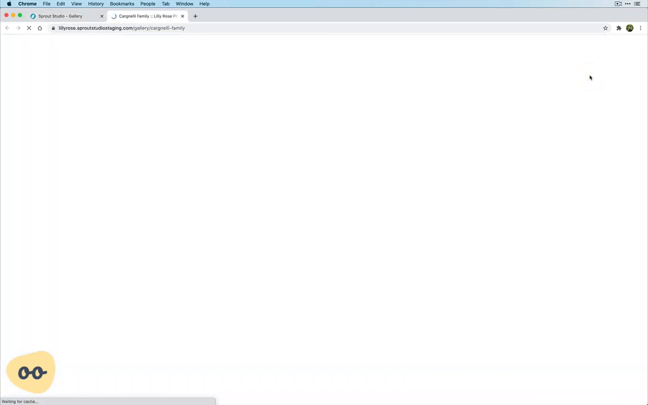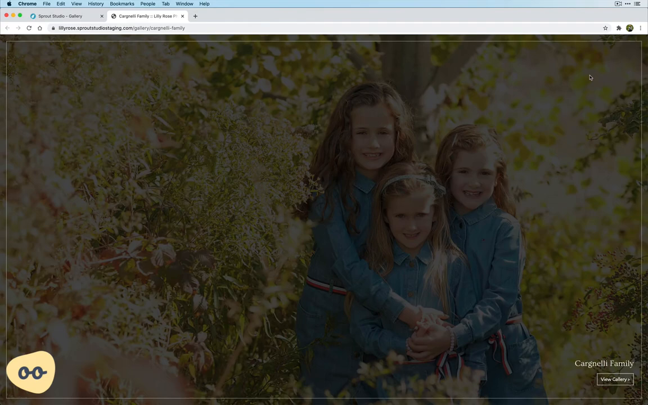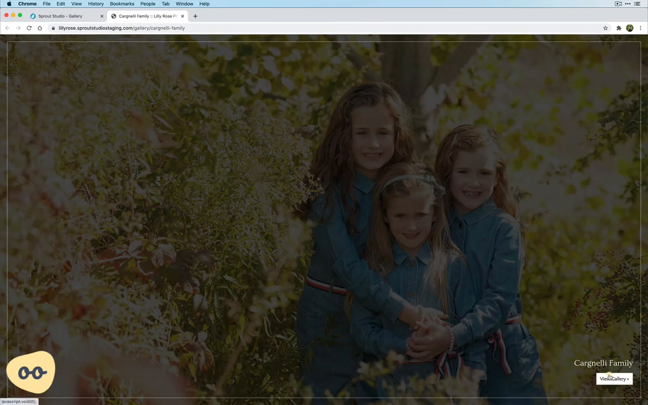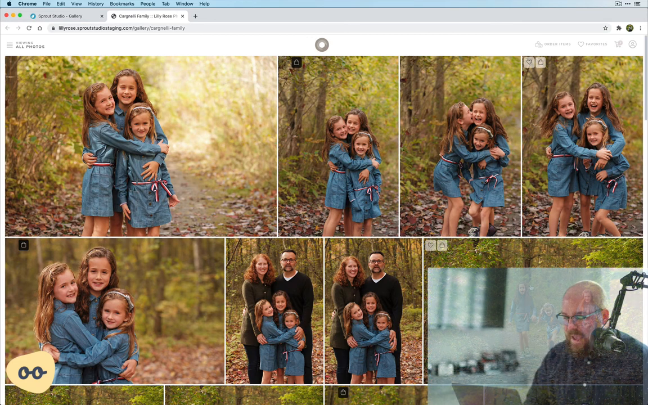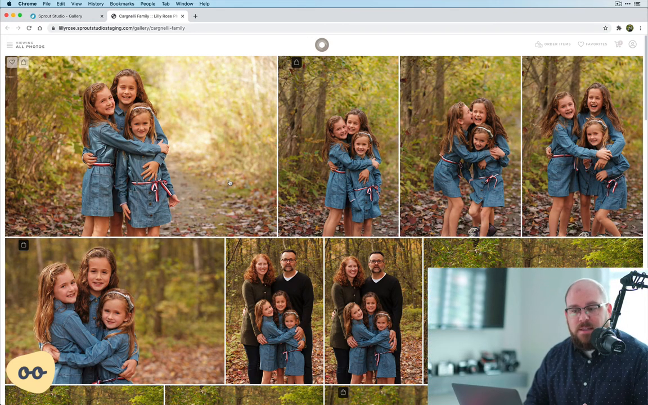So now when I go here as the public, I will not be able to download. So if I'm not logged into this gallery, I won't be able to download. So now you can see here, I can't download anything. I'm not logged in as the client, so I'm not able to download anything here. And so that's how you can set up downloads in a really flexible way in your Sprout Studio galleries.